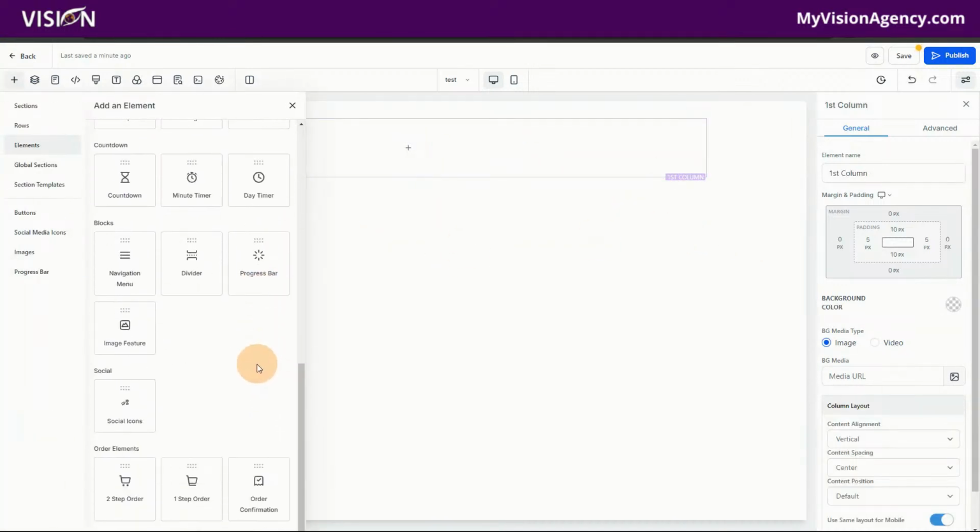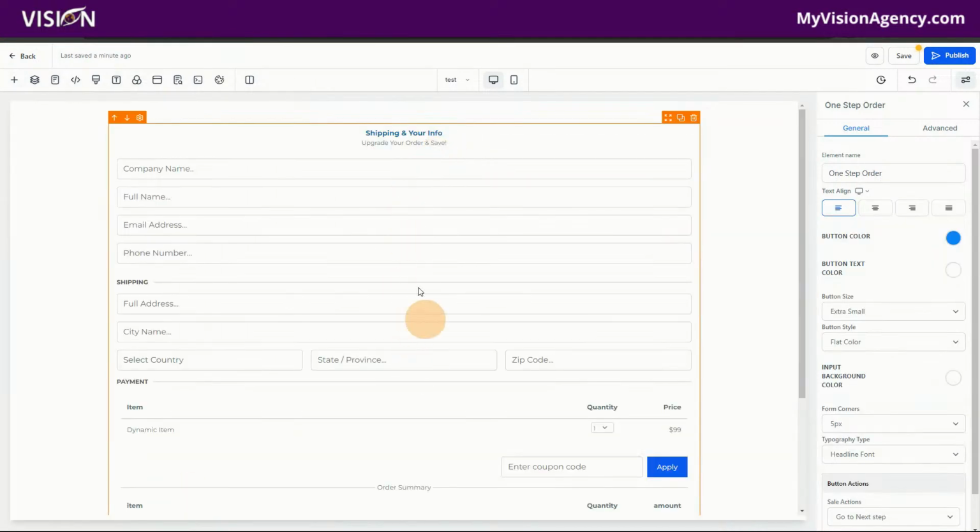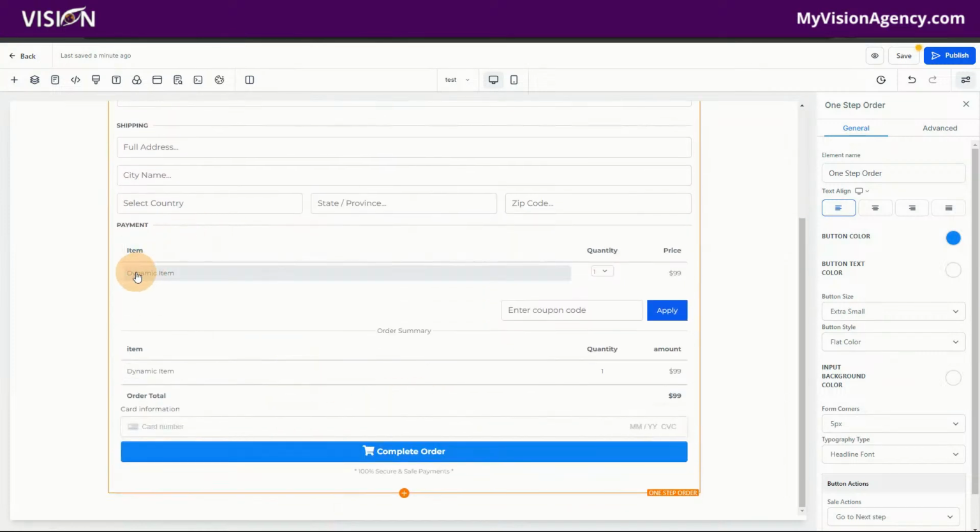I'm going to scroll down here and you'll see the different checkout steps. The checkout step one is going to be just one single step, just like it's called, and the customer will be able to enter their info. And you'll see this says dynamic item. It also has a dynamic price, and that's because this is just a generic or universal order form.